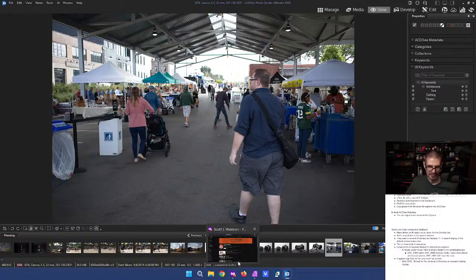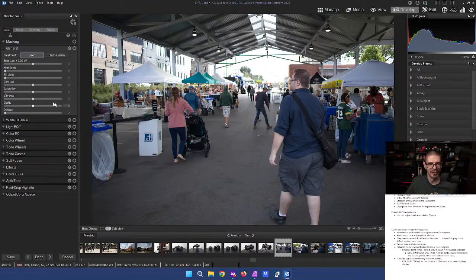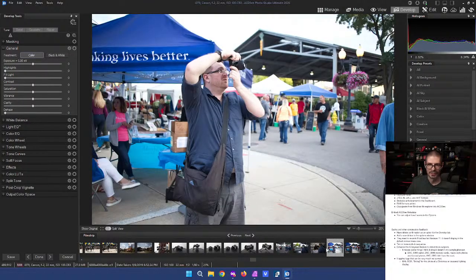Trying to think of anything else I want to do here with this. I haven't even gotten into the develop mode. So this is one of the things that I do use a lot in this program.